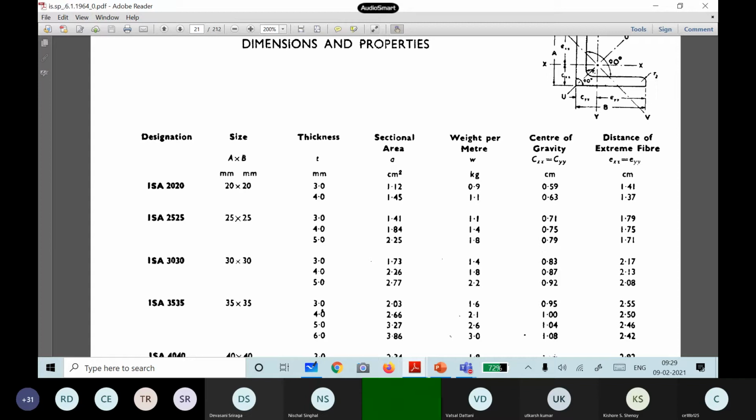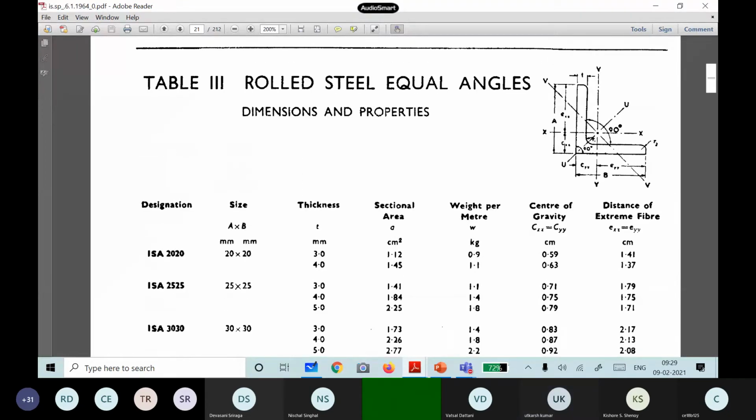For I sections, we have seen that the designation is for the beam. Now for channel sections, what does this 2020 stand for? Size. Size means which size? 20 by 20 means this leg and that leg. So it is an equal angle section because it is 20 by 20 itself.